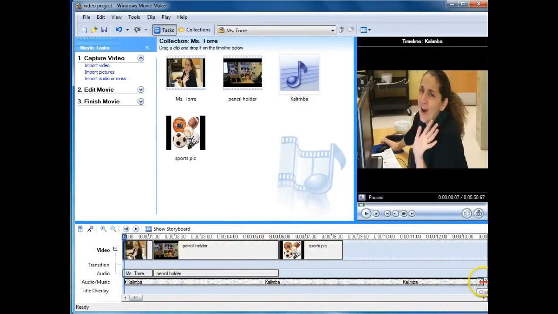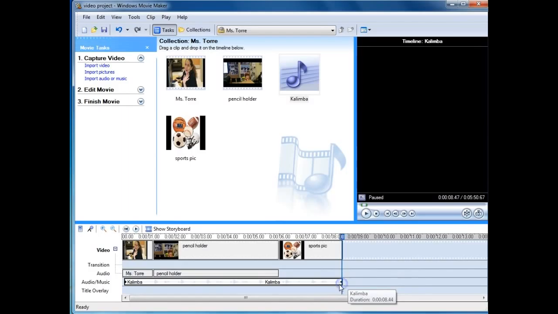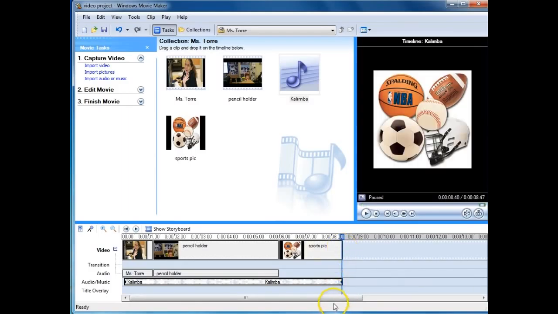So I'm going to trim it. Remember, I come to the end here just like I would do with a video file. When I get the double-sided arrow, I click and drag. I'm just going to bring it so it ends at the end of my movie.